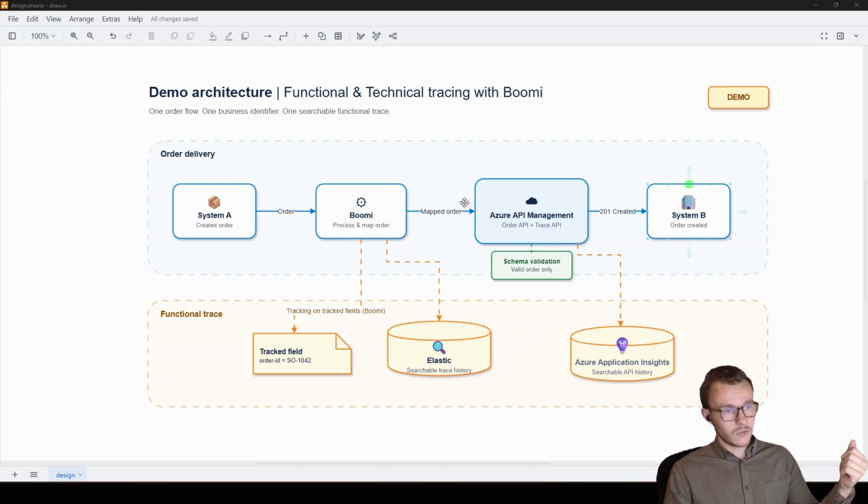we are going to have our tracing in Elastic, and all of the APIs which we call are going to happen over the Azure API Management. We are going to perform schema validation within the Azure API Management, and we will have our Azure Application Insights enabled, so we have full visibility in our API traffic. Well, that's the scope for now. A lot to say, a lot to show.